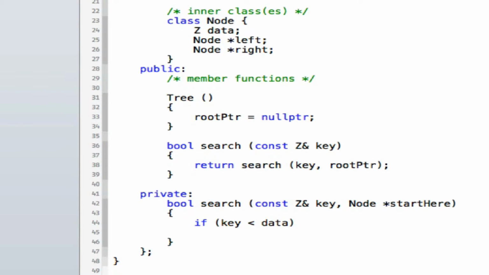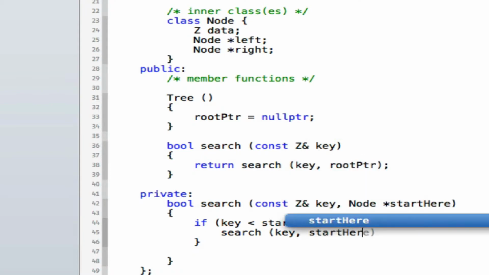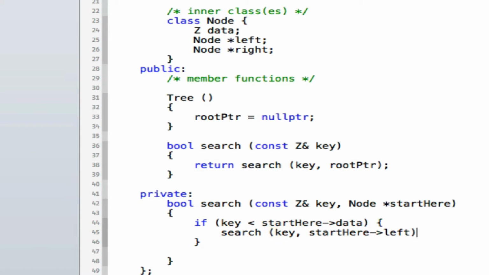Data from where? Start here, right? Because that's the current starting point. Okay? So I want to compare if my key is less than the data at start here. Then you will continue searching, the same key, but this time you start from the left. That's how you start searching to the left.